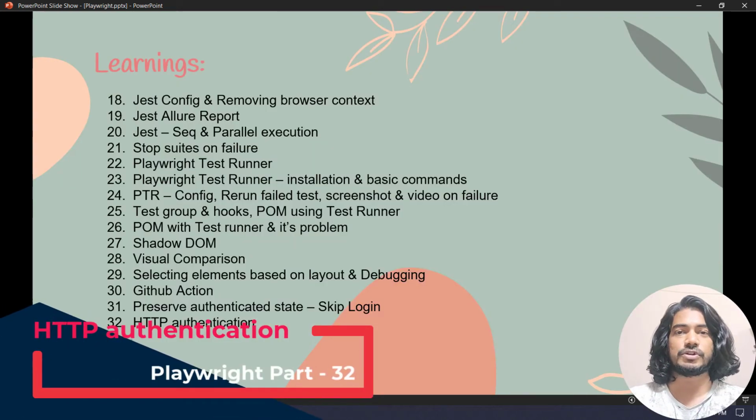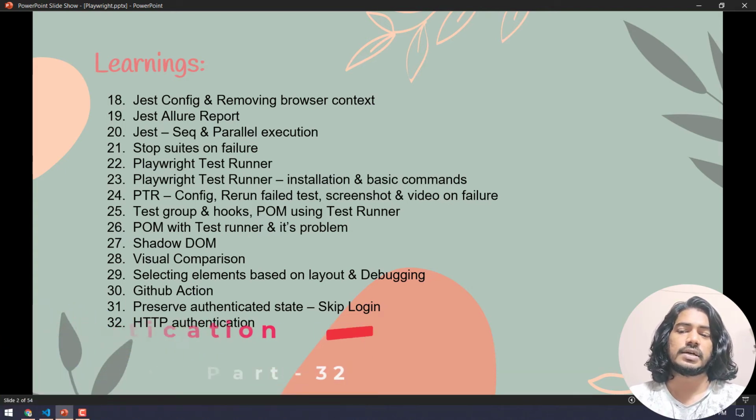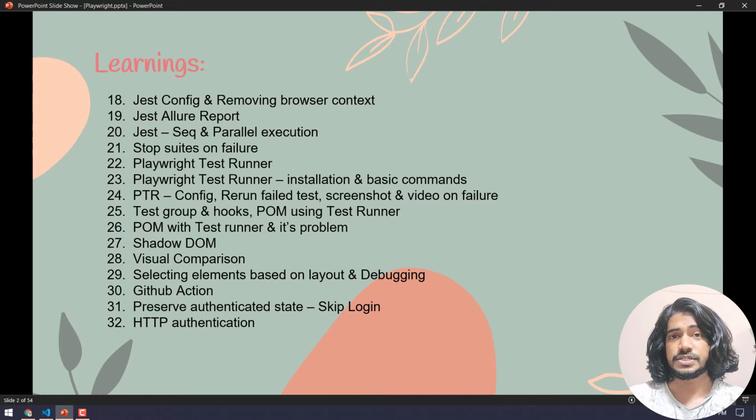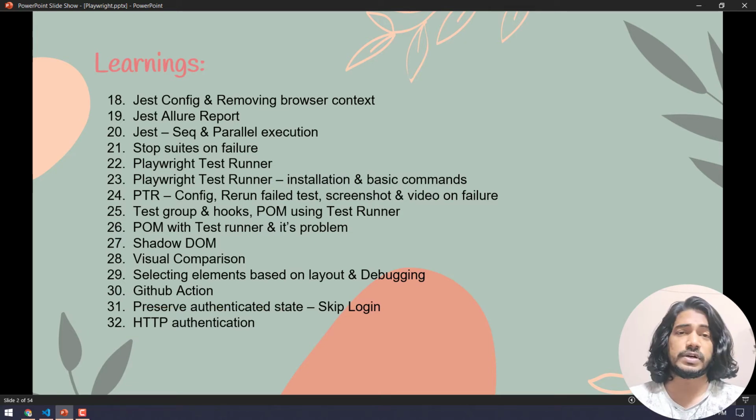In this video, we're going to learn how to handle the HTTP authentication using Playwright. And trust me, it's very simple and it's a useful feature, but most of the time, we don't handle the HTTP authentication in the test environment. It is recommended to turn off or give a dummy value, or just simply turn it off in the test environment. That is what is recommended.